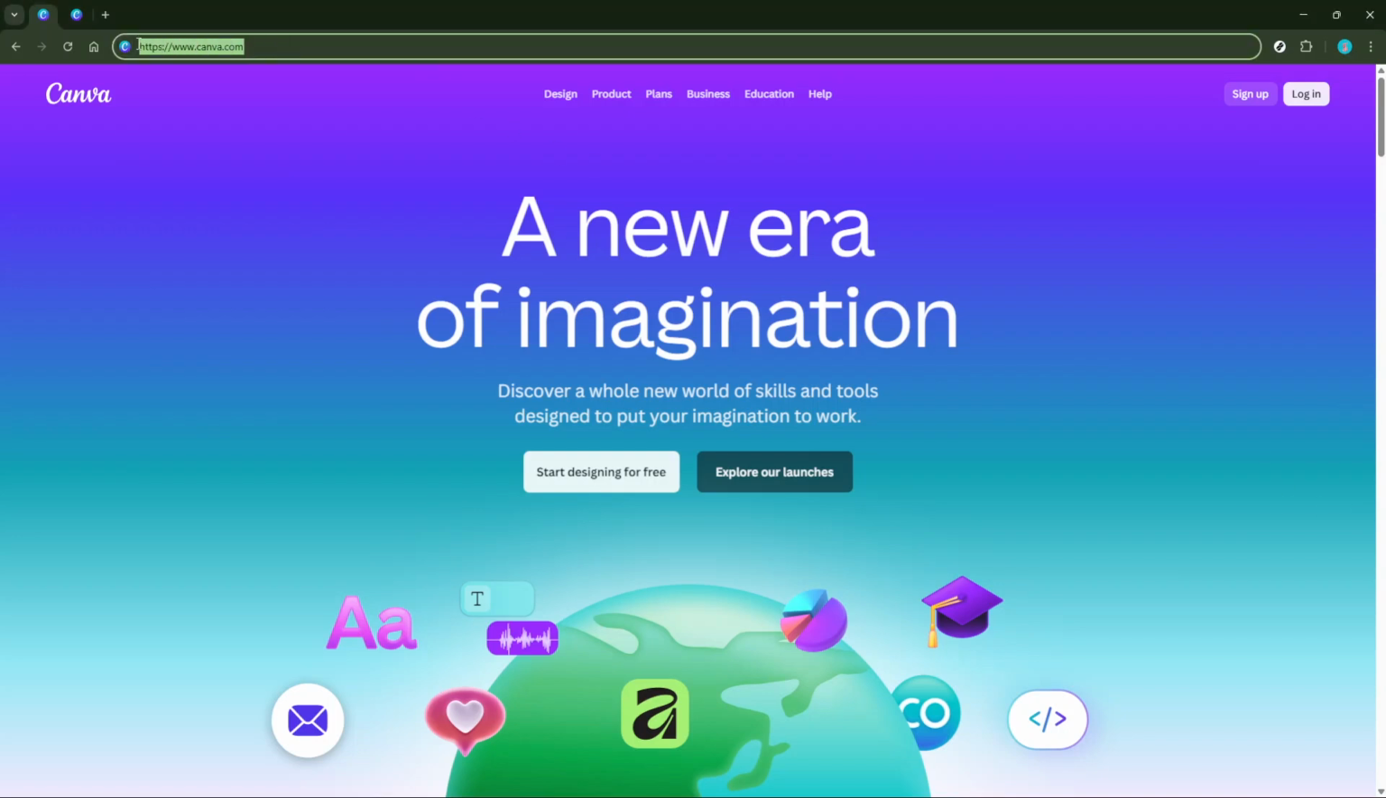on your computer. This means you'll need to head over to the Canva website and enter your login credentials. Make sure you have your username and password readily available, as this will be necessary to access your account.